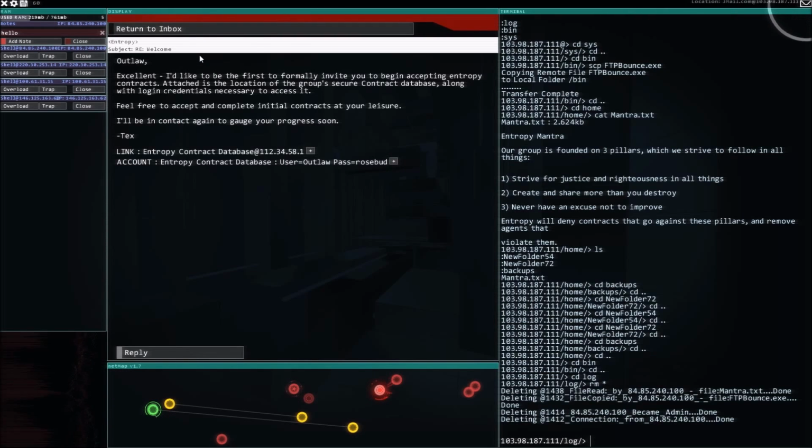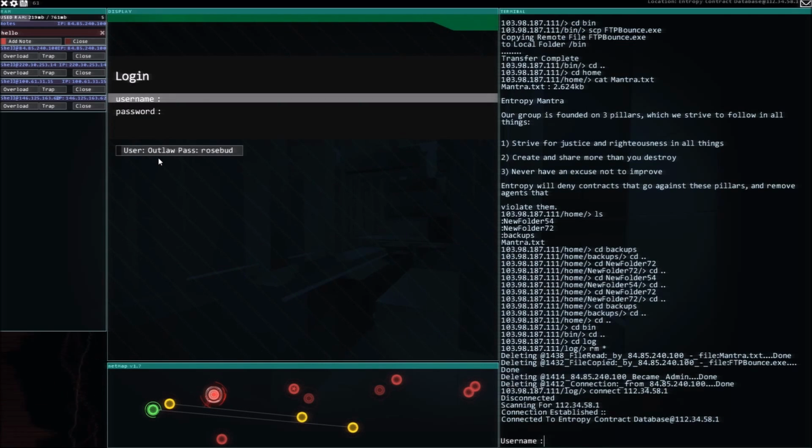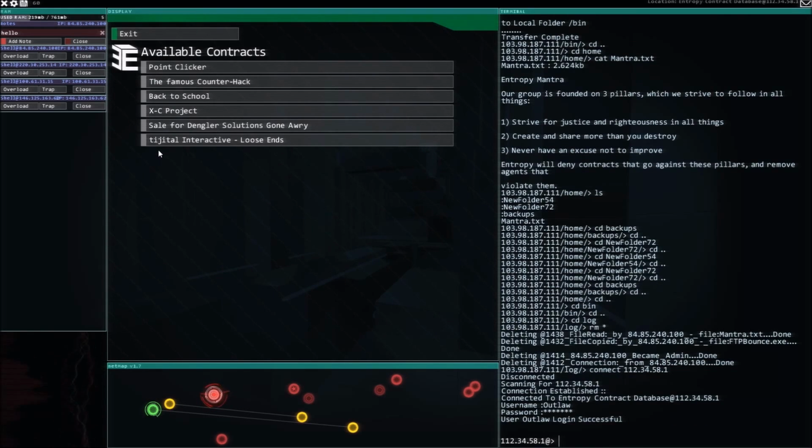Take a step to the next level. This is where the game really starts to open up. Now we have access to Entropy's contract database. Now that we are card-carrying members of the Entropy hacktivist group, we can go to their available contracts. And this is a good spot to save it. I'll go ahead and stop here and we'll pick back up next time.